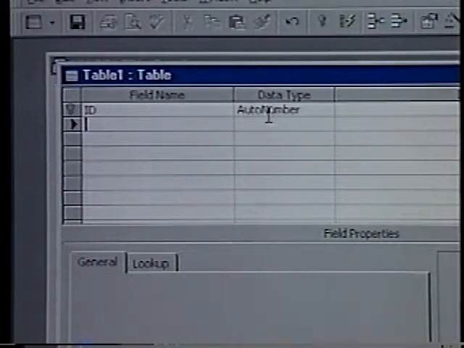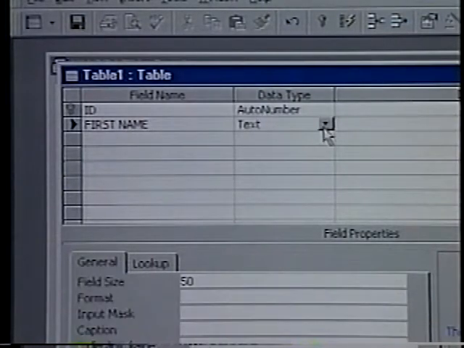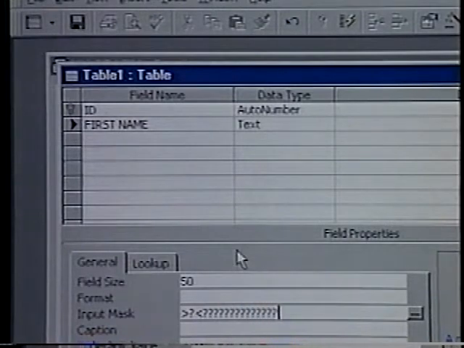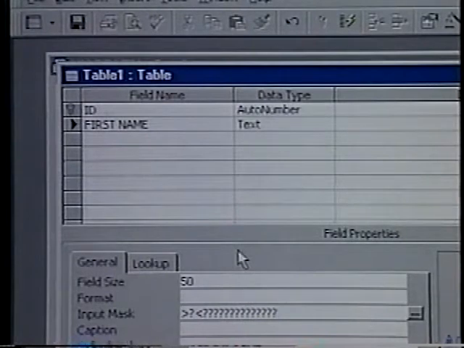Our second field will be first name. Set its data type to text. Change the input mask to greater than, question mark, less than, followed by 14 question marks. A question mark represents one character. We have to enter at least as many question marks as there are characters in the longest name. This will capitalize the first letter of the name.